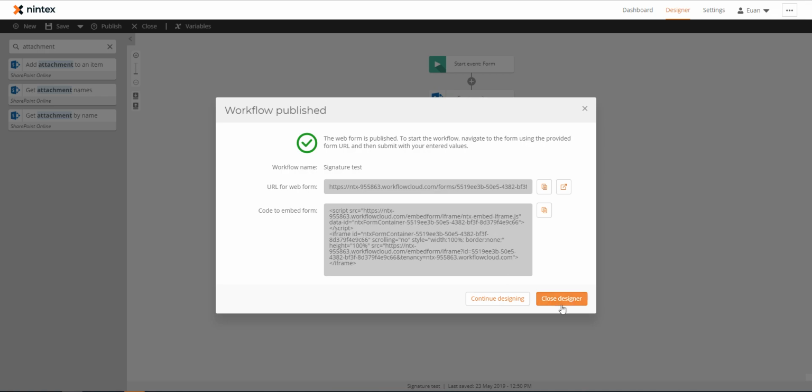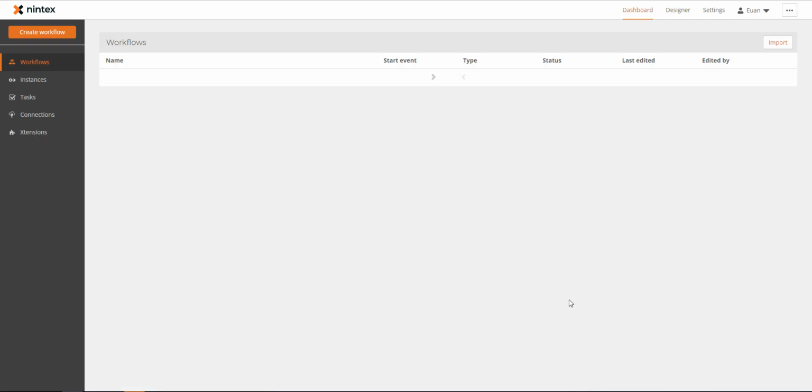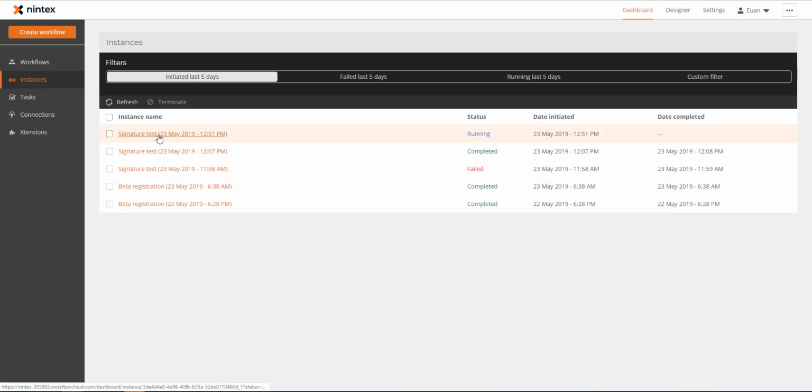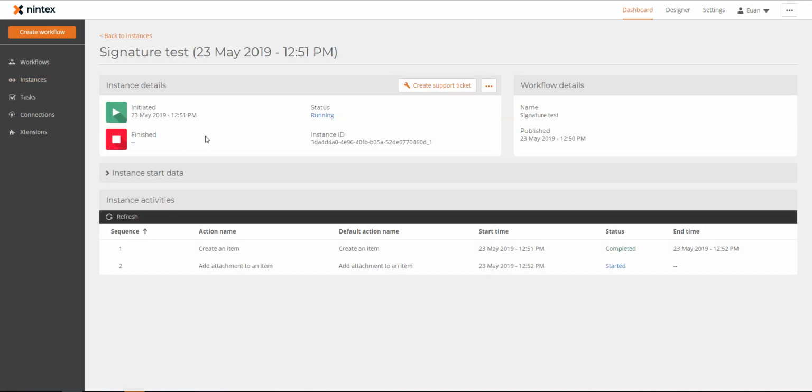Okay, so now my form has been submitted. I'll close that tab, close designer and go to my instances, and check to make sure my workflow is actually running. I can see signature test, it's running, so I'll click into that one. We can see that it's created the item and it's adding attachment to the item.